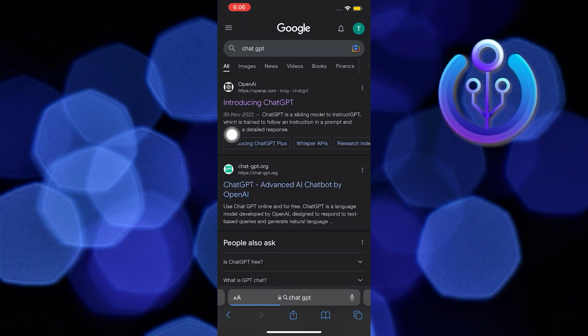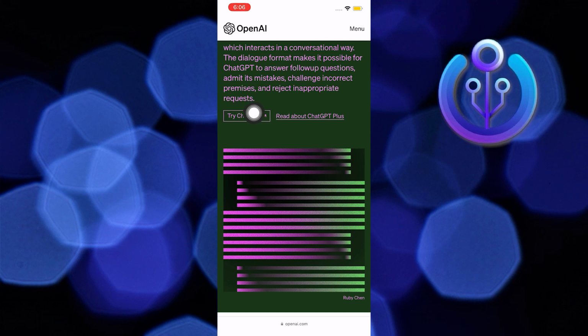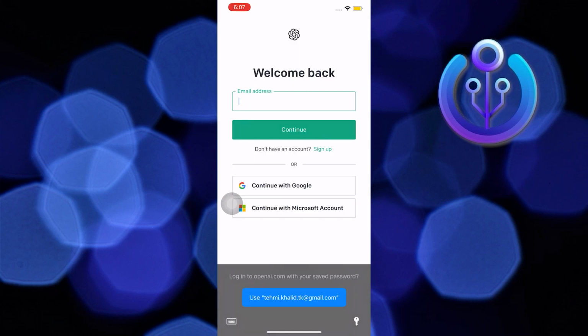Now click on the link that says openai.com. This will now lead you to ChatGPT. In here, click on the button that says Try ChatGPT. Once you are now redirected into this website, click on the button that says Log In.